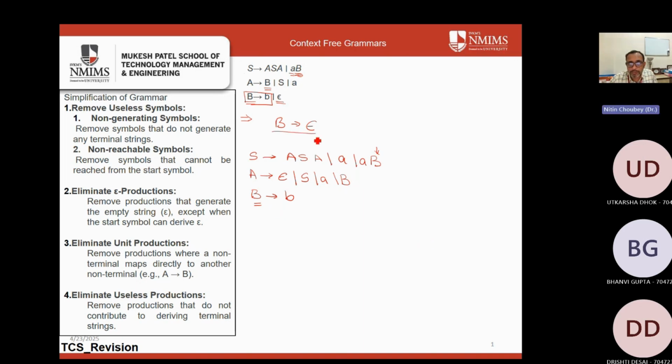Removal of B gives epsilon production from the grammar. But if you observe here, we have A gives epsilon. This also has another production rule, which is an epsilon production. So that also needs removal. So the thing which we did for B, same thing we'll do for A gives epsilon also. So let's try to remove it.